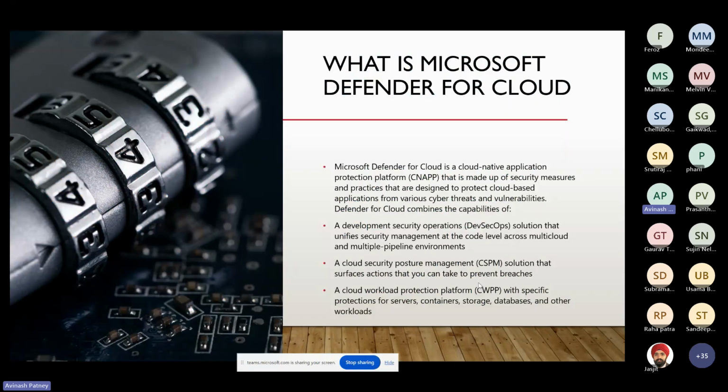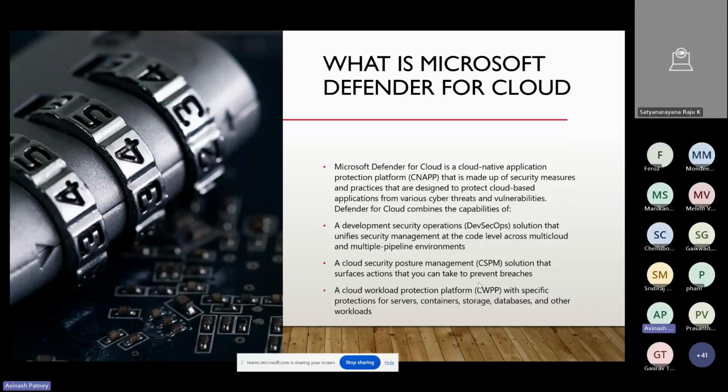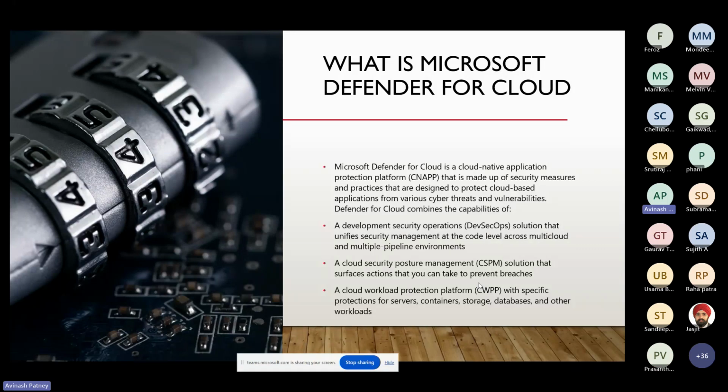So just a quick intro of what Microsoft Defender for Cloud is. It's a cloud native application protection platform that is made up of security measures and practices designed to protect cloud-based applications from various cyber threats and vulnerabilities. It also incorporates the DevSecOps solution that helps with unifying the security management, not only at the code level, but also across multi-cloud and multiple pipeline environments.